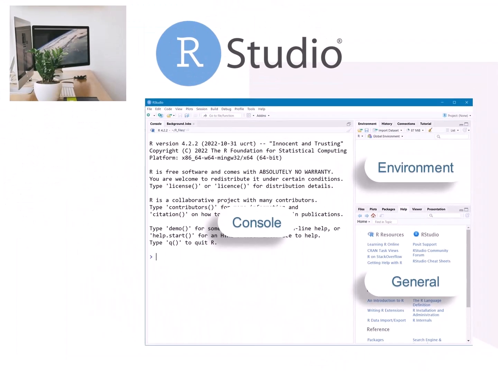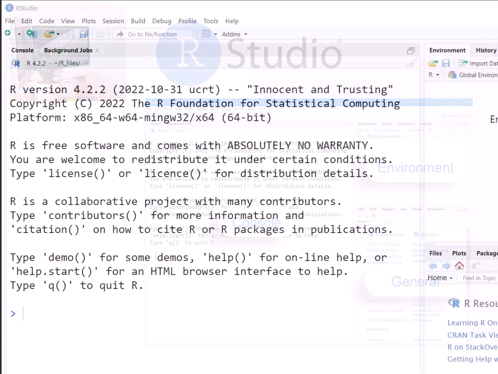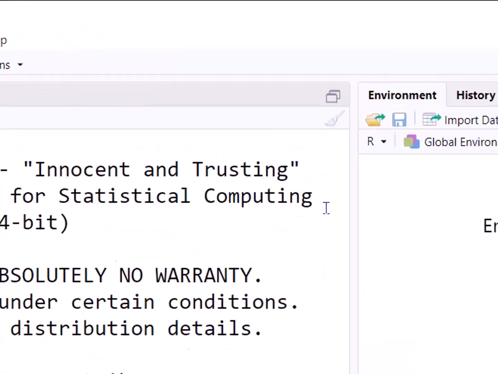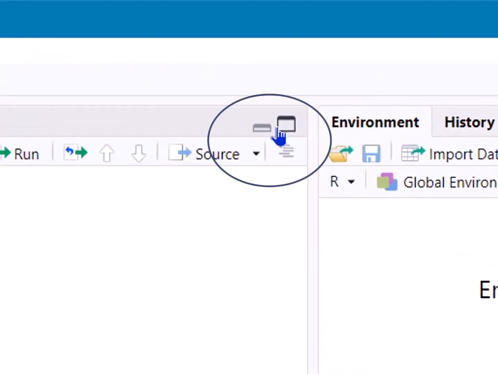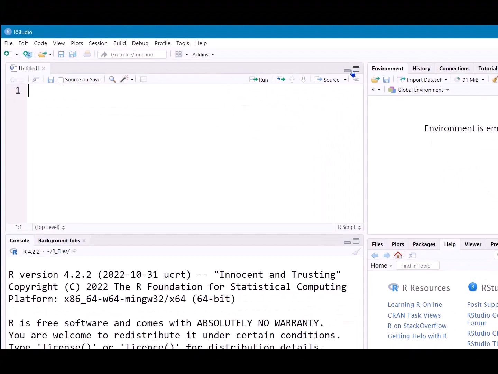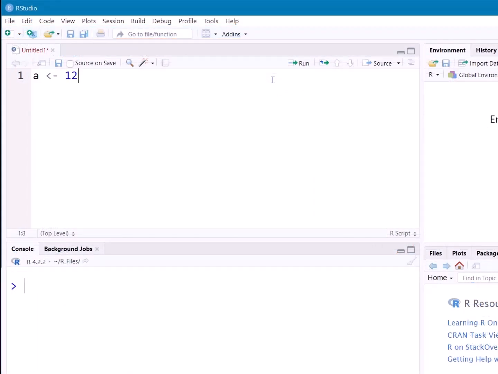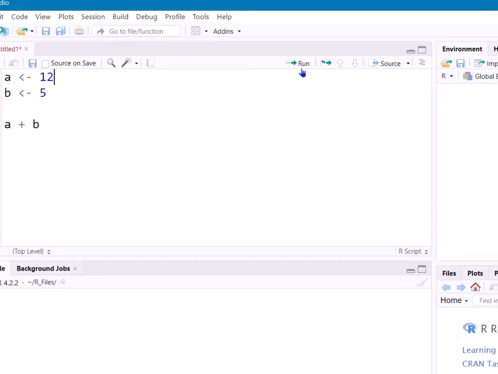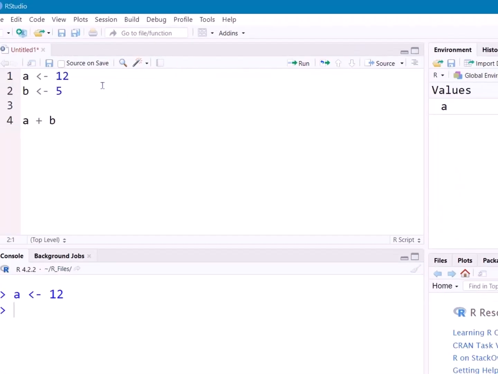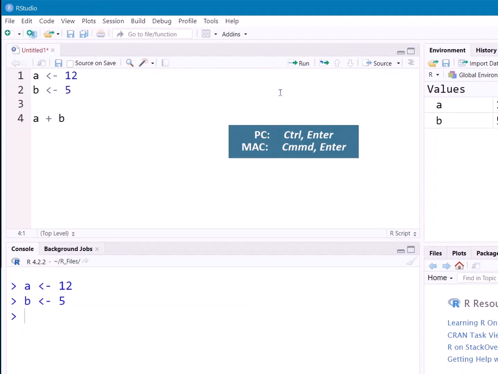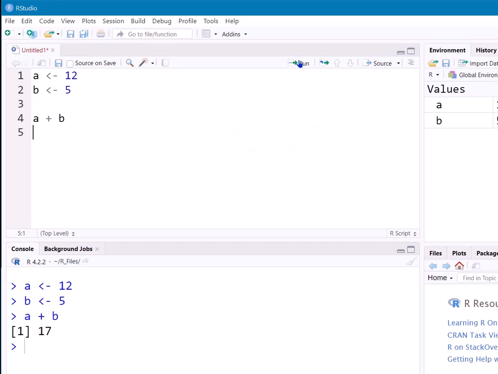We will often use a fourth panel called the source panel. This allows us to write a script of commands prior to running them. To view the source panel, click on the icon at the top of the console panel. Scripts written in the source panel can be saved or loaded as needed. Generally, we'll consider it to be good practice to write R code in the source panel and run it line by line. To run code on a line in a script, either click the Run icon or Control-Enter on PCs or Command-Enter on Macs. Let's get started writing some R code.